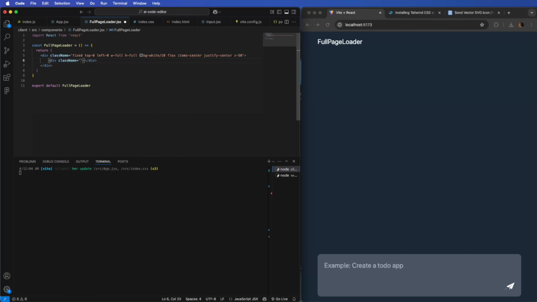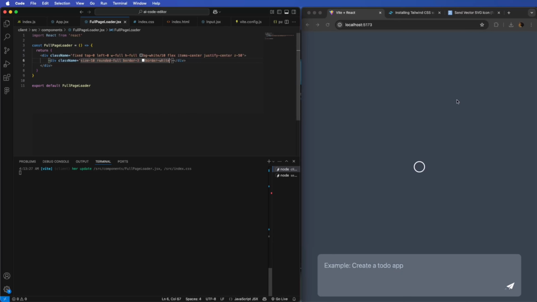So inside that we can create another div. We can give some class name, we can say size-10, to give it a width and height of 40 pixel, and then we can say rounded-full to make it round, and then we can give some borders. So we can say border-3, and then border-white, and this is how it looks like. And then we can say border-b for bottom, dash, we can say blue, and we can choose this color for example. So one of the border is now blue, and we need some animation.